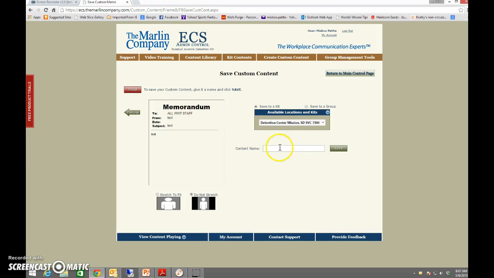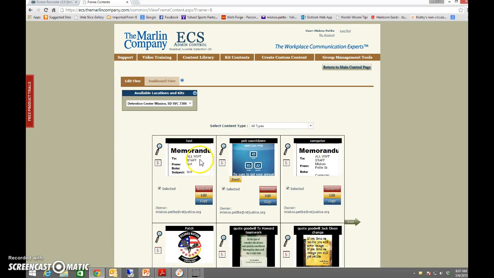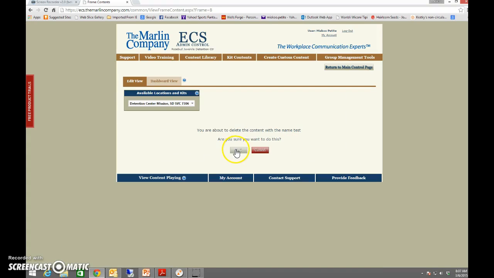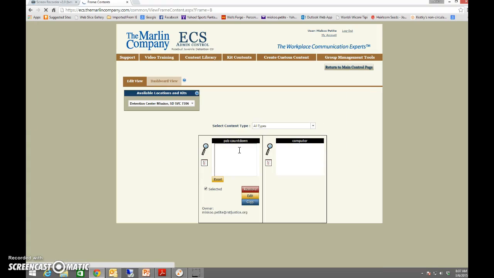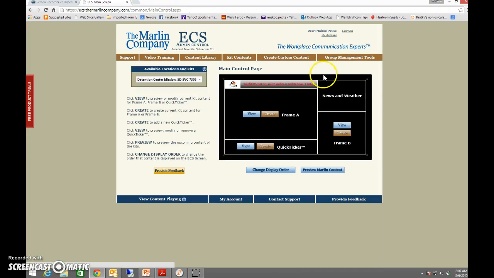And there you can see the memo. You'd have to save it. You can choose the options of whether you want it to be stretched or not, and then you can click save. And as you can see, you can go over here to view, and you can see that memo right there that's been added to what's being rotated through. And then you can remove it if you'd like, if it's outdated. Just go ahead and remove stuff that's outdated. Return to the main control page.